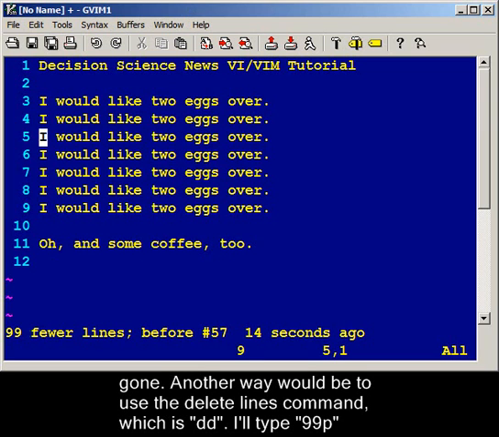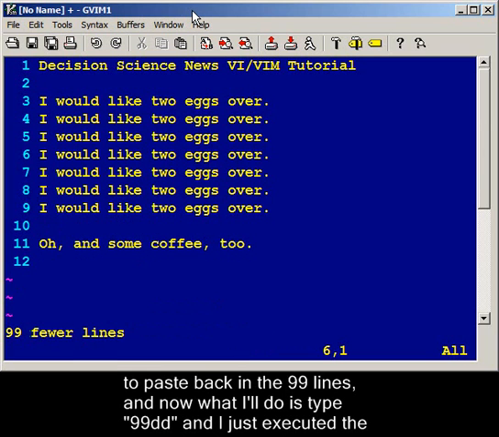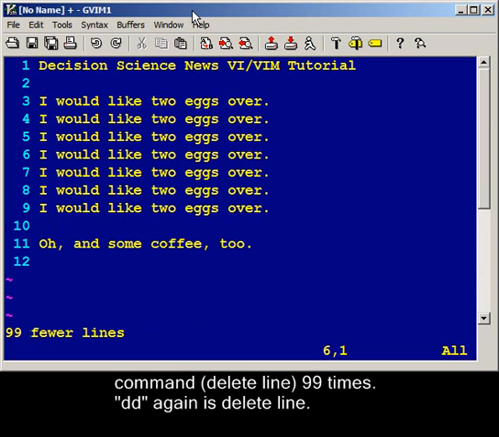So I'll type 99P again, so I just pasted in those 99 lines, and now what I'll do is type 99DD, and I just executed the DD command 99 times. DD, again, is delete lines.